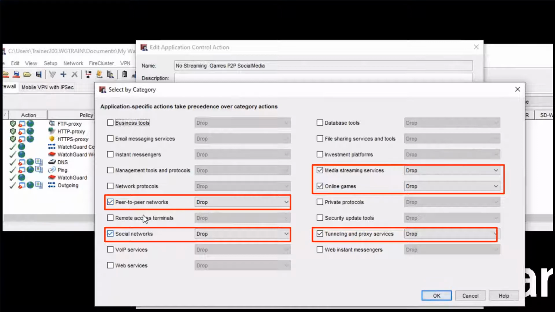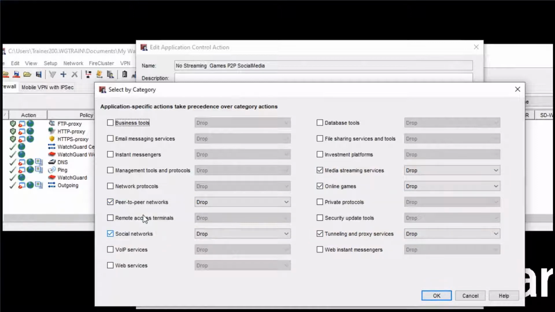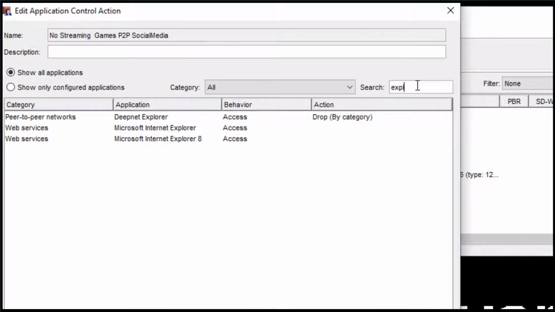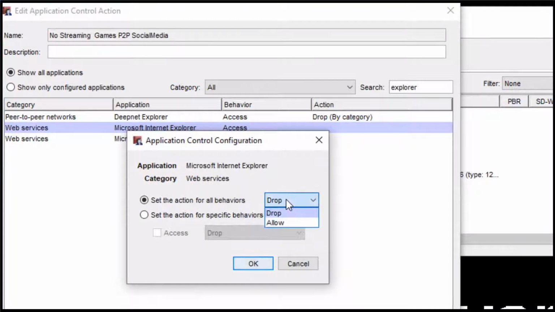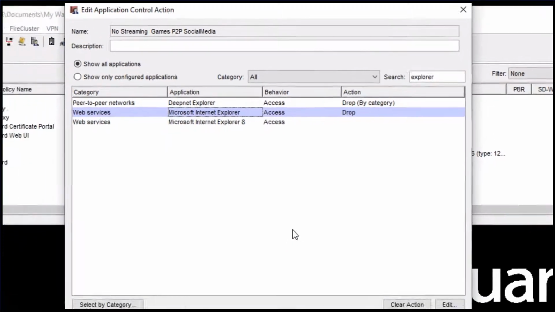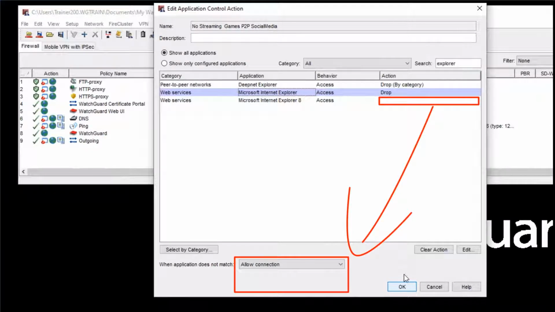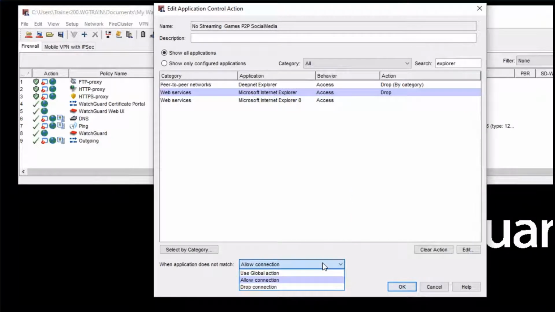To look for a specific application, we can simply start typing in the search field and apply the desired action. In this case, I can prevent the use of legacy versions of Internet Explorer to prevent exploits and vulnerabilities executed on clients. Under the action column next to IE version 8, we can see that the field is blank. Like aforementioned, this implies that this application will follow the default action referred to in the bottom, in this case, to detect and allow the application.